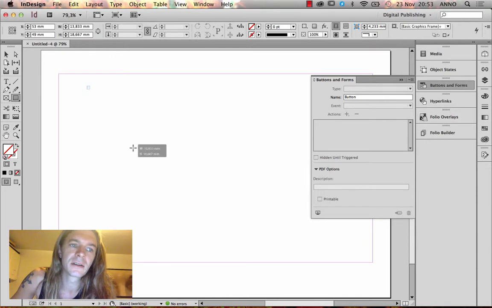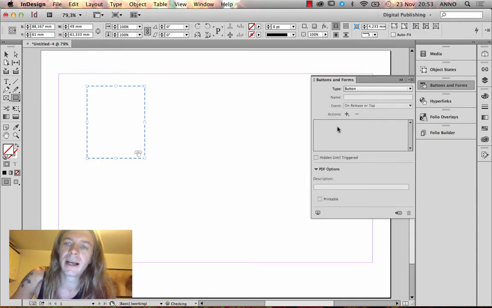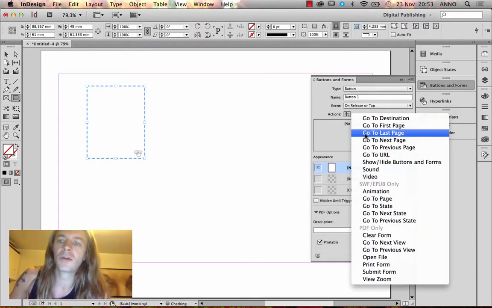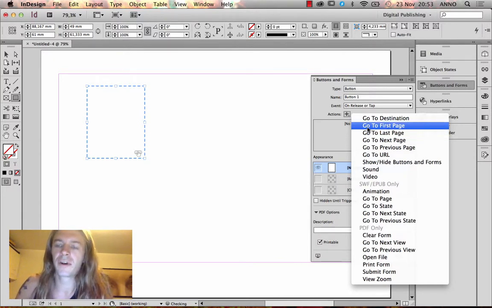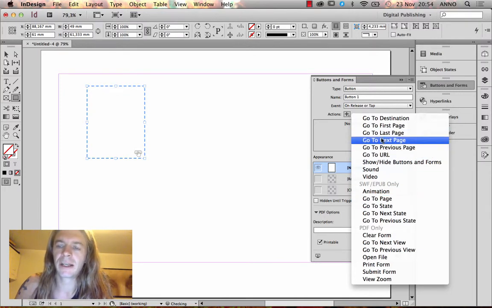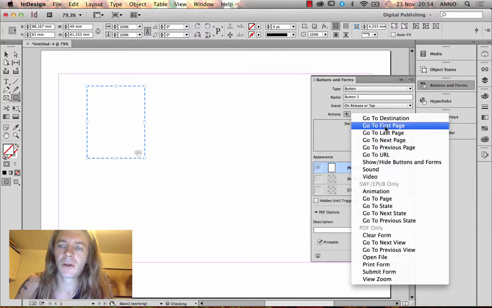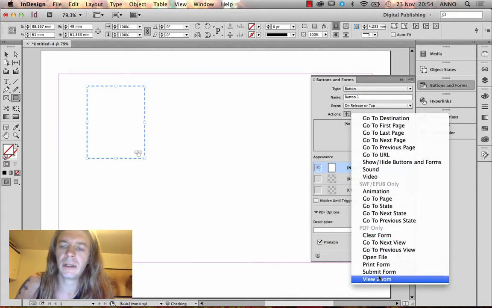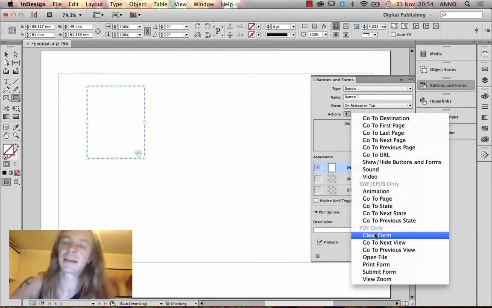Actually, here with the buttons, we're able to create these type of buttons. We can create go to last page, go to first page, and go to a specific page. We cannot use the go to next page, go to previous page. So go to first page, go to last page, go to page. And none of these located down by PDF only can be used inside of our digital publishing document.